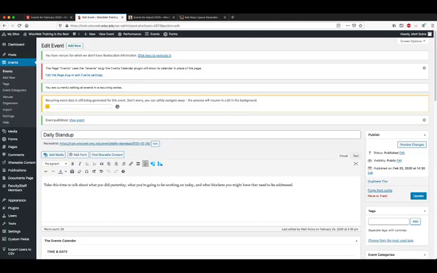You can edit single events. You can edit the events themselves, similar to what we've already done with that purpose there. So, okay, we have now created events.